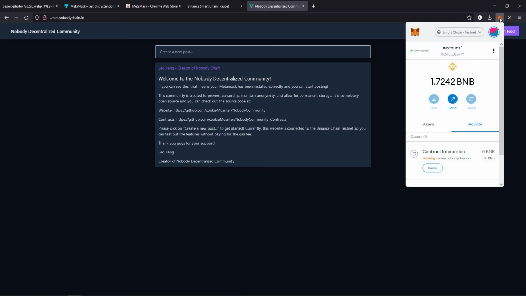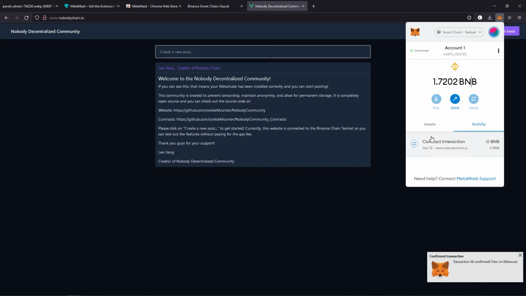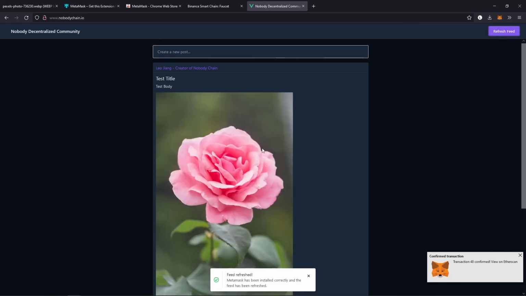Now if you check your MetaMask, you can see you already gave yourself some BNB. Because I've already given myself 1 BNB before, it's just 1.72 and done some testing. Now it tells you, hey, your transaction is confirmed. After that, you just click refresh feed and you can see your post.